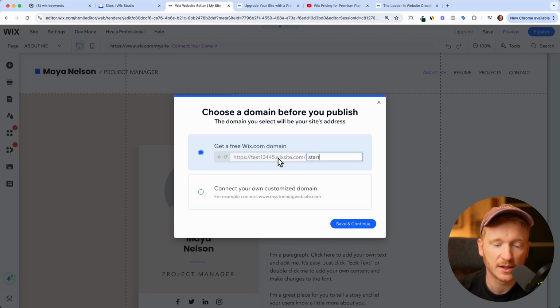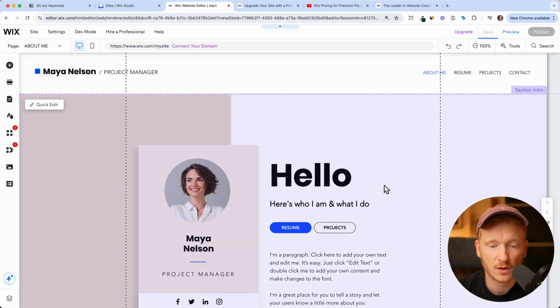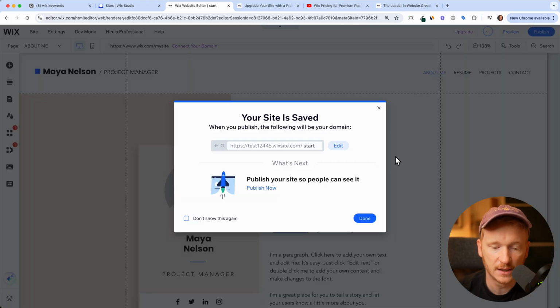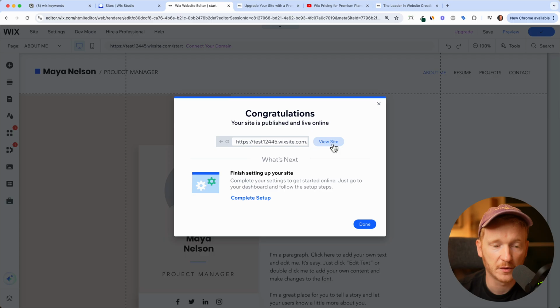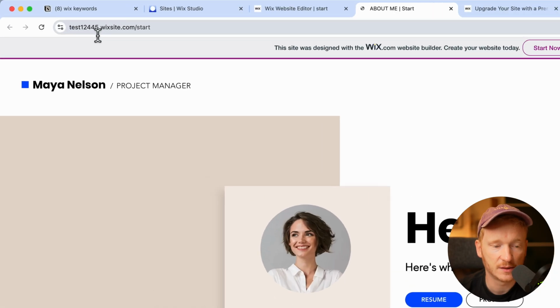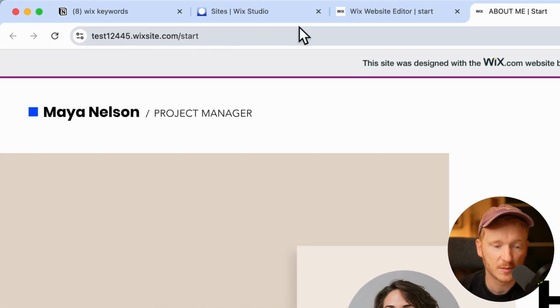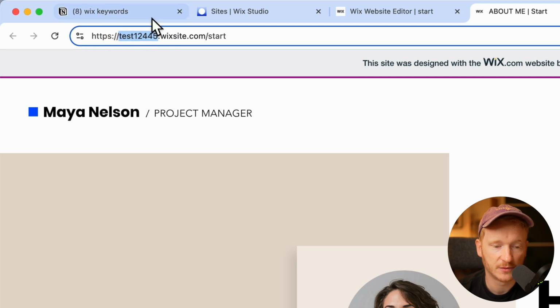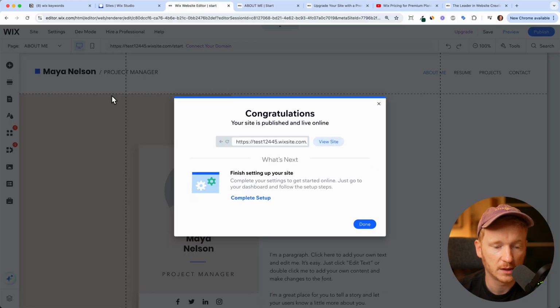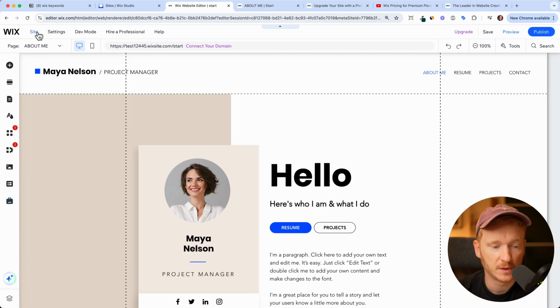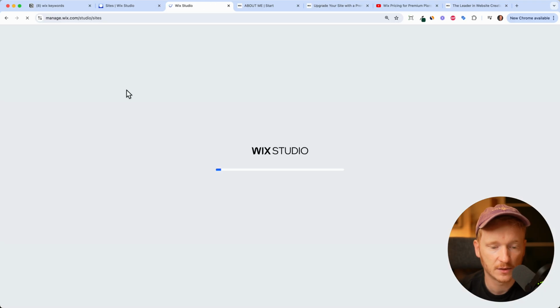And now we just need to get rid of this first part. So let's first publish the site. And if we go ahead and view site, we will see the website is already live under this domain. And now let's get rid of this first part. Therefore, we go back to the editor. Then we go on exit editor on site and then exit editor.